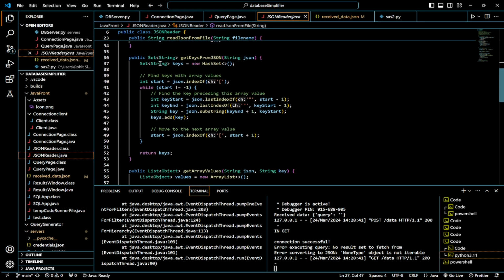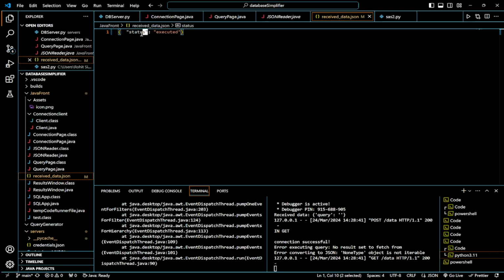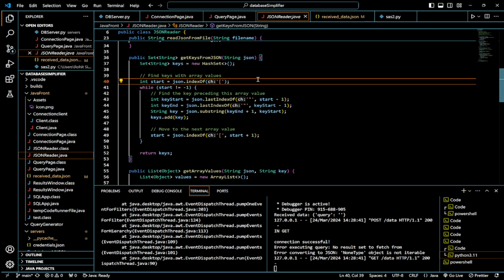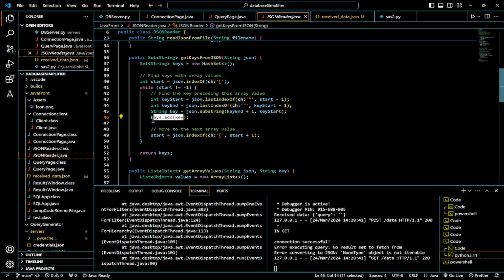Next, another method that I've defined is get keys from JSON, which returns a set of strings, which are all the keys in the JSON. These values right here are known as the keys. What this does is just a bunch of string handling where I check for certain characters, because my JSON always comes in a specified format. Based on those characters I can extract the keys of the JSON. Once I have the keys, I add them to the set and finally return the entire set.